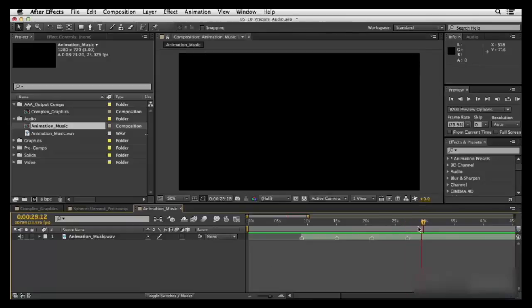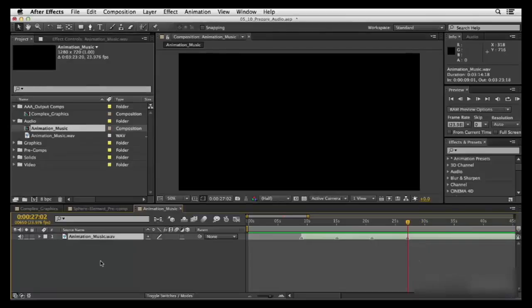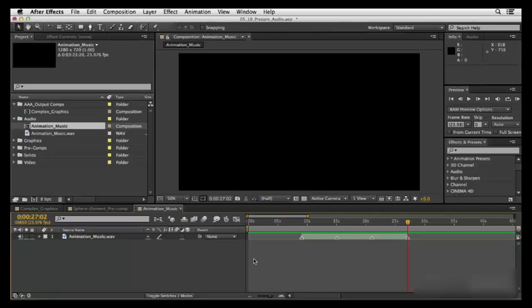So let's make sure that we snap our current time indicator to that marker and then select layer 1 and press Shift-Command-D or Shift-Control-D on the PC. Now with layer 1 selected, we can press Delete, and that gets rid of all the extra music.